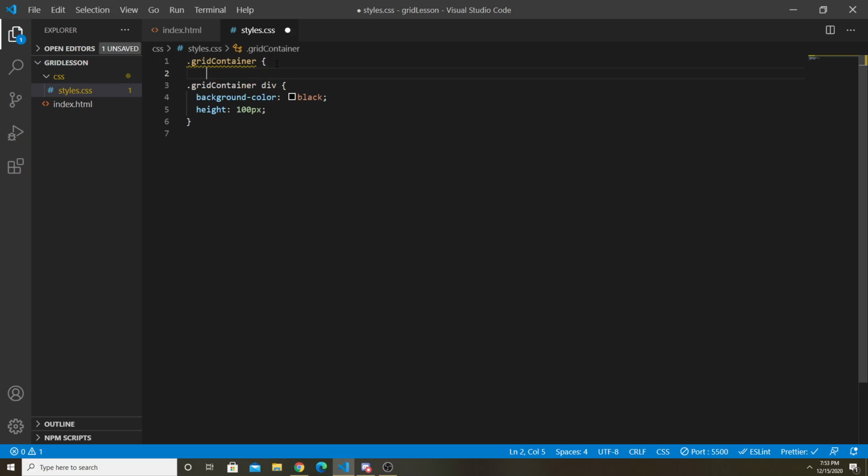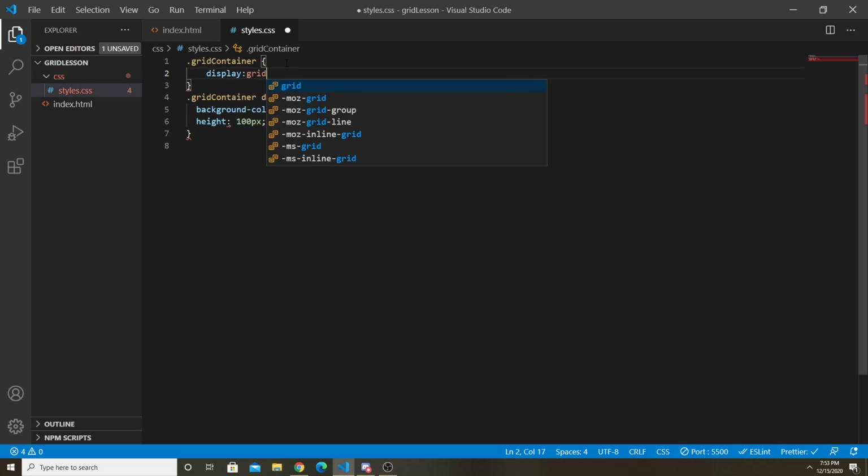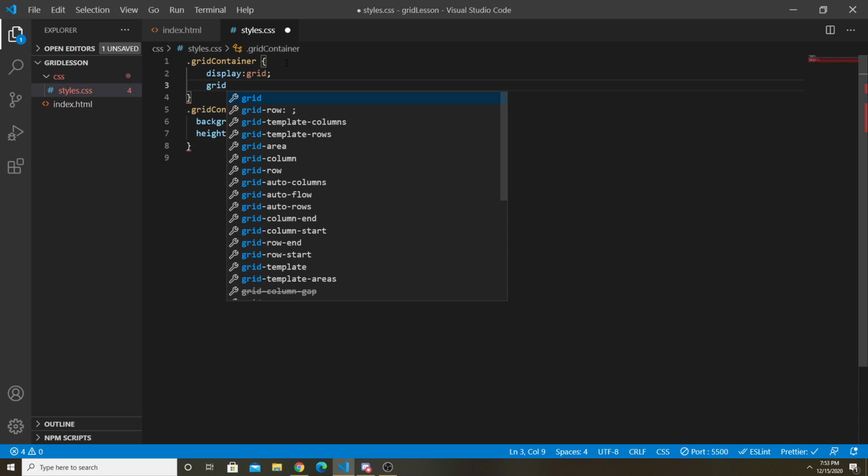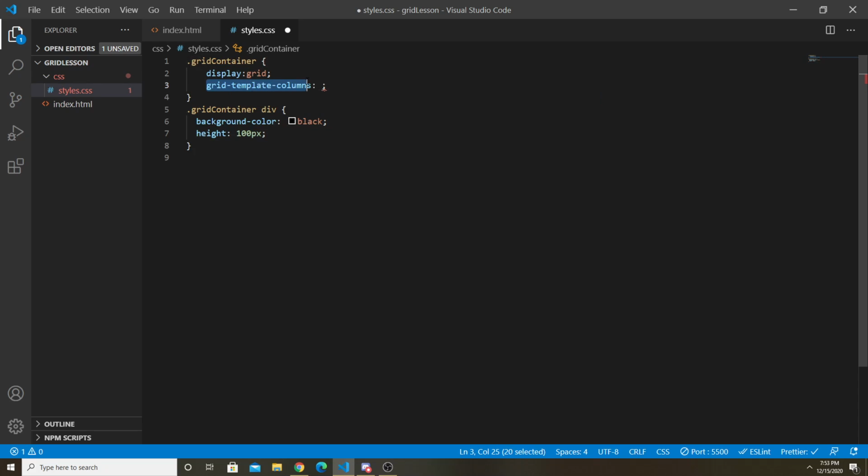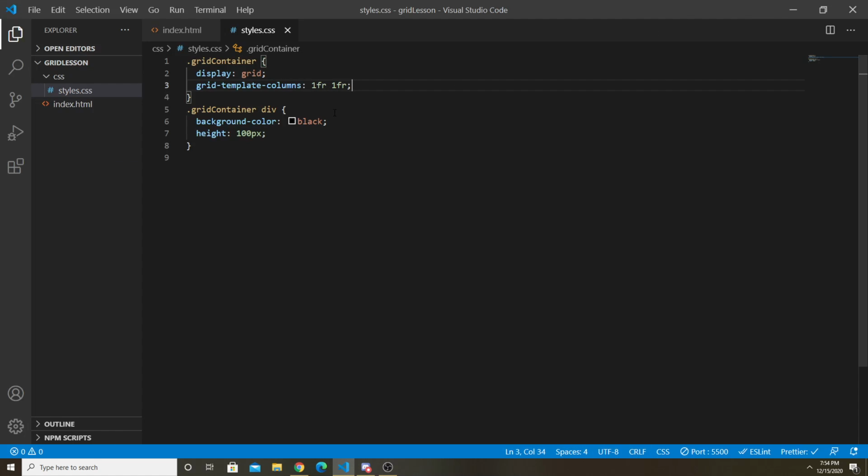So once we make it display grid and we give it grid template columns. You use grid template columns to decide how many columns you want to split it into. And you can use like one FR for each column that you want. So if it's just one column, I'll just put one FR and it'll look the same. But if I put two 1FRs, then there's going to be two columns. You can't tell right now, again, because they're touching, it looks like one big one.